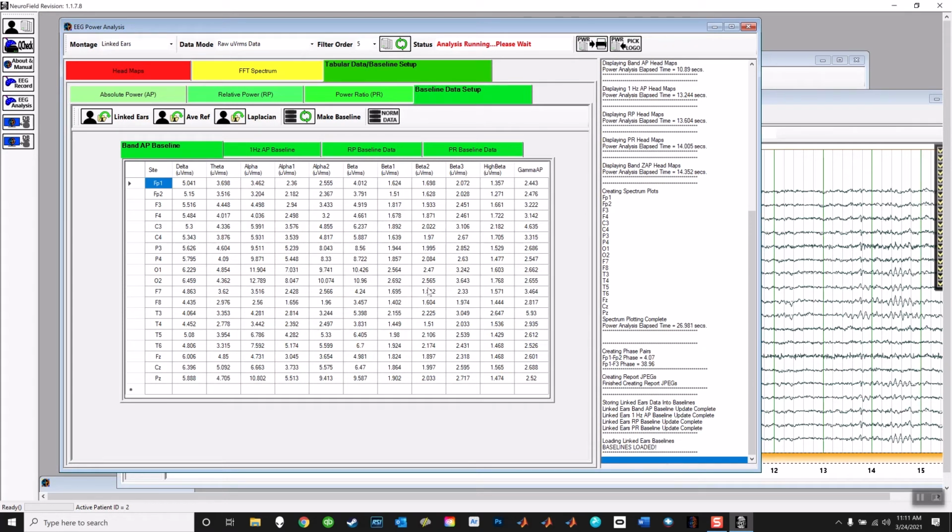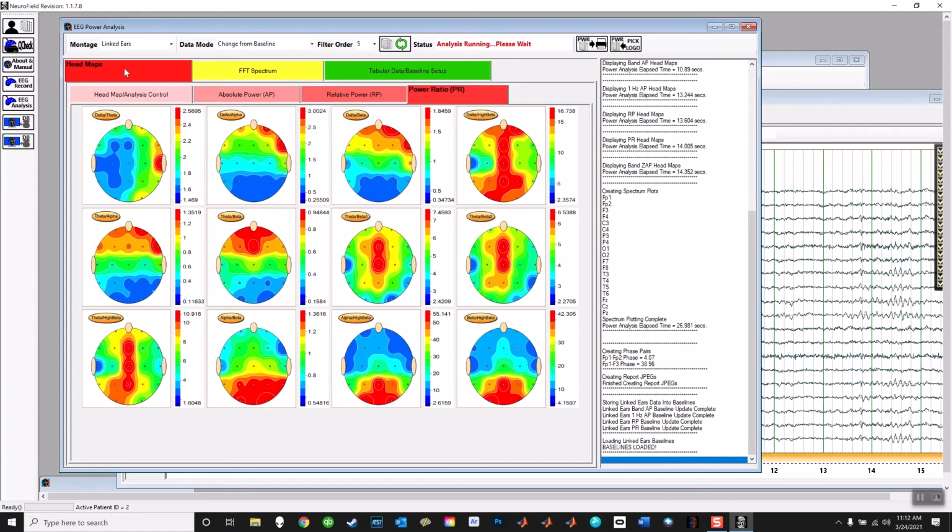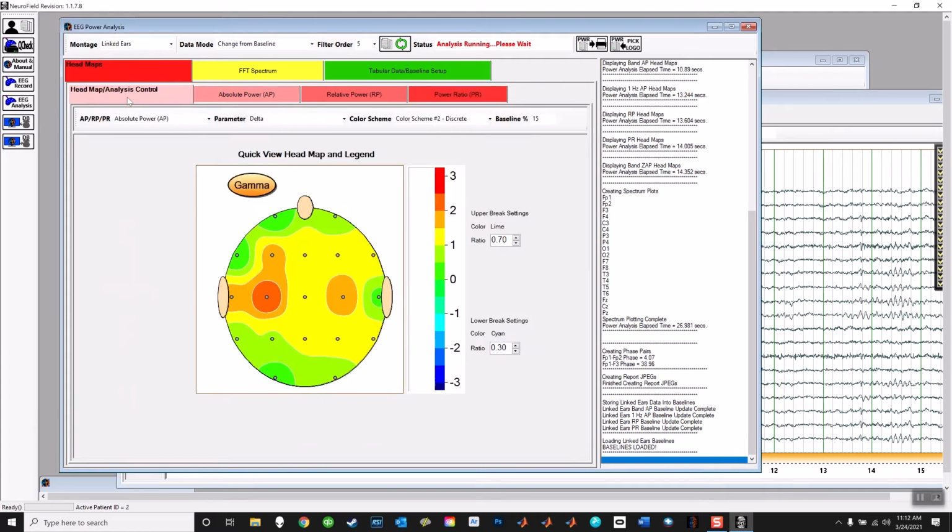If you do treatment and then do another EEG, you can come back, analyze the next set of data, choose change from baseline, run another analysis by clicking on the status button, and it'll show you the percentage difference from the first EEG to the second EEG. If you go back to the head map tab and the head map control tab, over here you can change the amount of baseline percentage that it displays. So it'll do plus or minus 15% changes in the EEG, or you can change it to a 50 or 100.